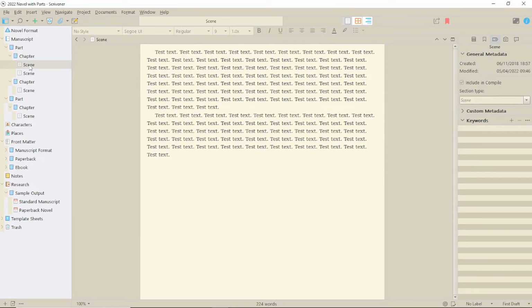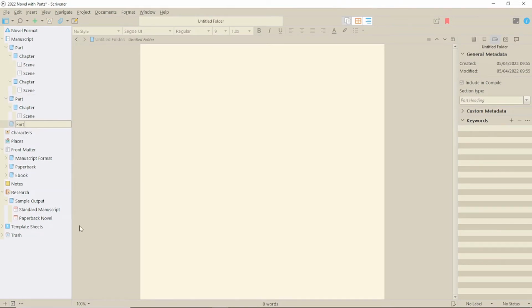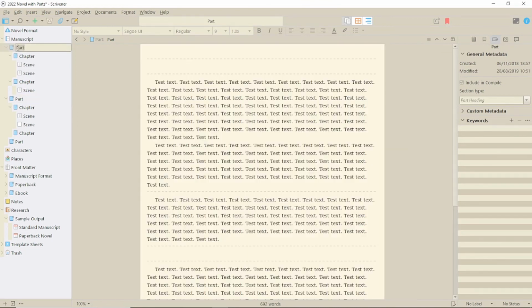To create a new part, simply select the part before the place where you want to create one and click on Add Folder at the bottom left of the screen. The same goes for chapters and scenes. Obviously, you can rename part to anything you want, such as book, especially if you're using binder headings in Compile, which is where we're going now.